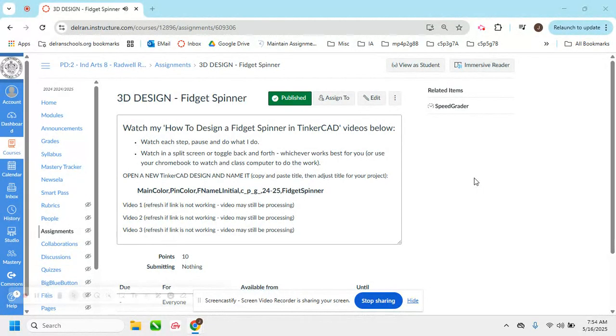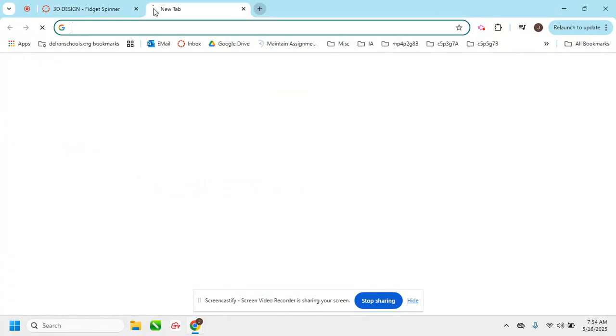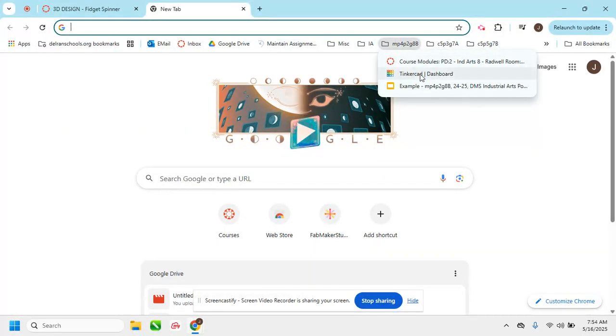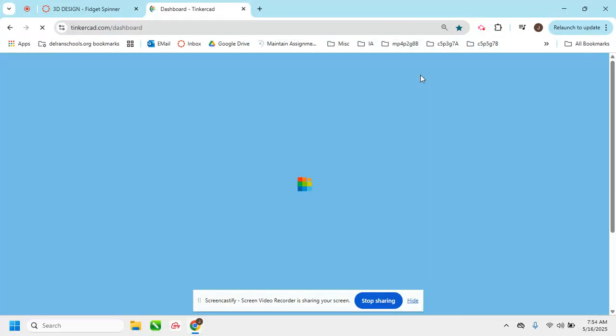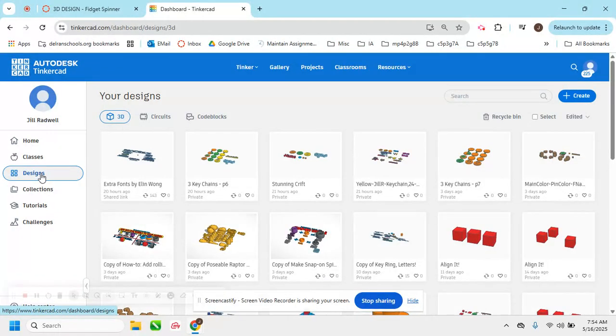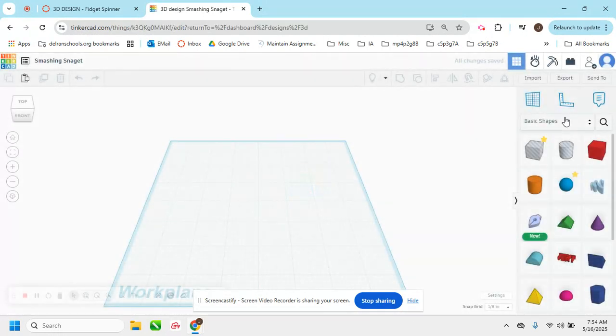Okay, so today we are going to make a basic fidget spinner. You're going to need to open up a new Tinkercad design, so go to Tinkercad. You can watch this video along with your design in a split screen, toggle back and forth, or watch on a separate computer if you're in the classroom. You're going to create a 3D design, and we're going to change the title right now.